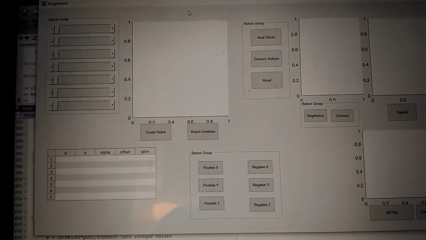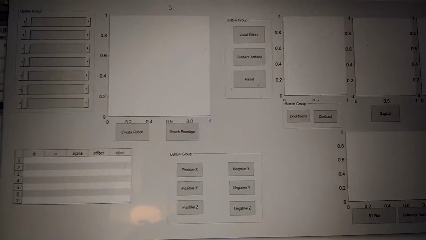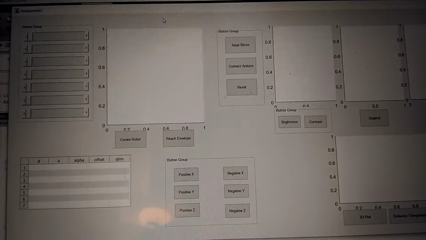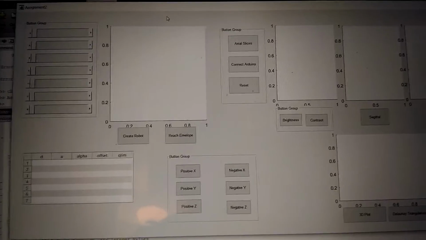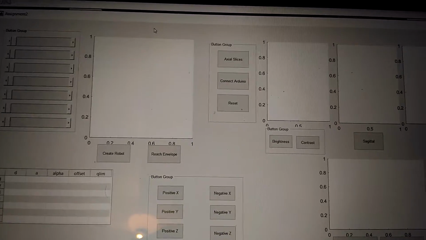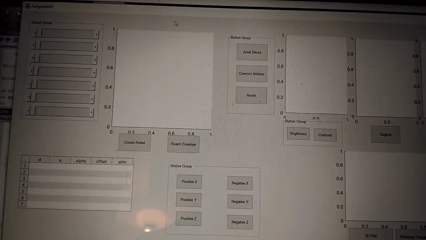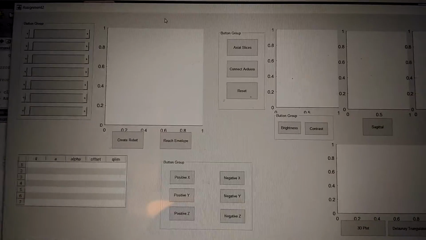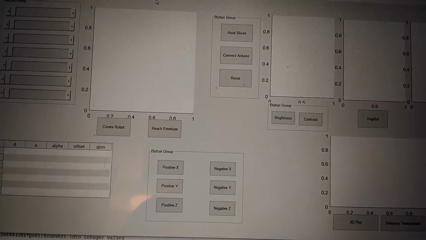Hi, this is Yash Mayur, and I am presenting my second assignment from medical robotics. In this assignment, I have combined my robot with several images, and this assignment basically depends on image processing.